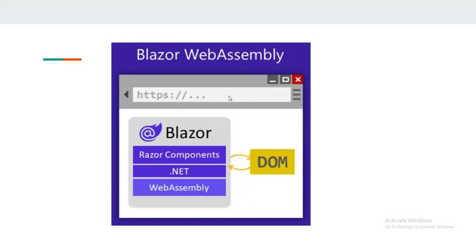In simple words, I can say that the difference between Blazor Server and Blazor WebAssembly is that Blazor Server is like a remote control car. That is, the server controls the UI in the browser, but Blazor WebAssembly is like a self-driving car. That is, the UI runs independently on the browser. Also, it can communicate with the server whenever it wants.